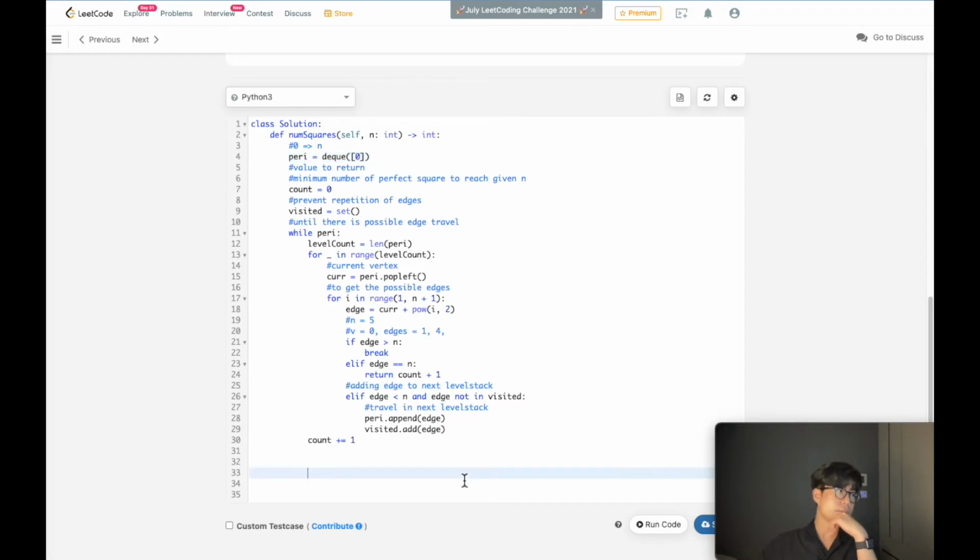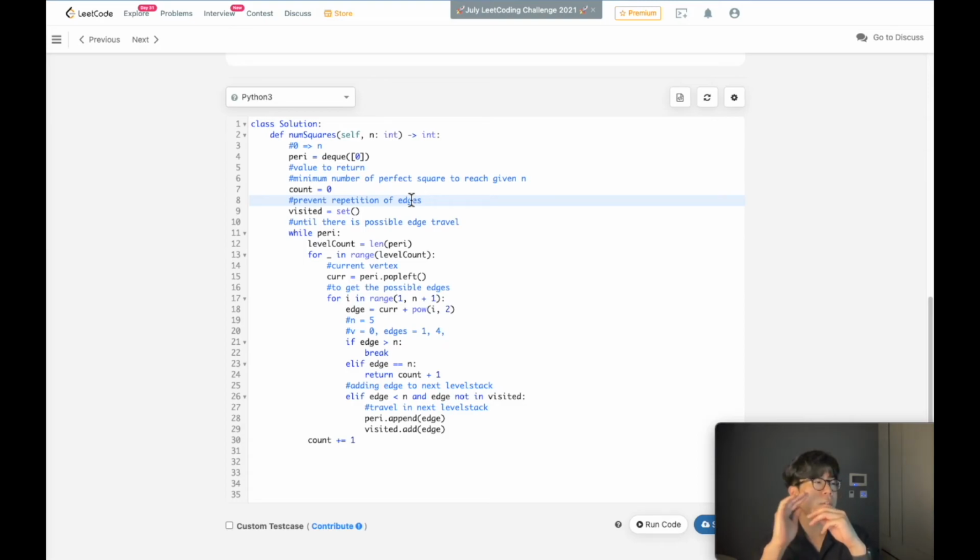So let's review this code. For BFS, you will need the queue data structure because you need a first in, first out data structure, and that is exactly a queue. Then you'll need a count variable to keep track of the minimum number of perfect squares to reach given n. And we only increase the count whenever we finish traveling the number of level counts, which is the length of the parameter. We created a variable visited, which has a data structure of set to prevent the repetition of edges.